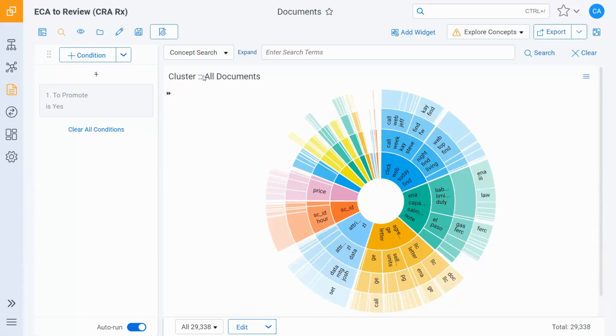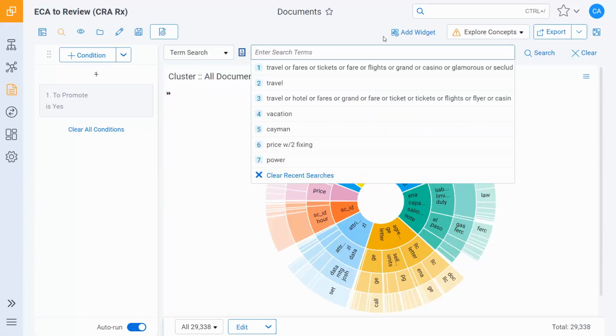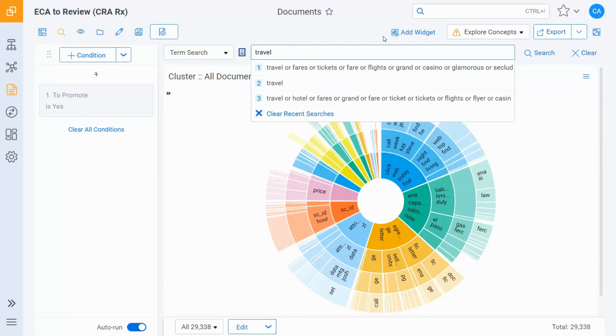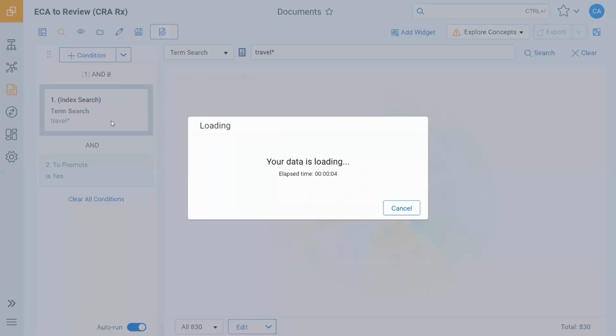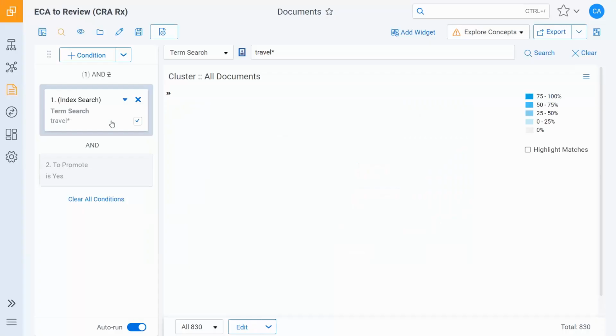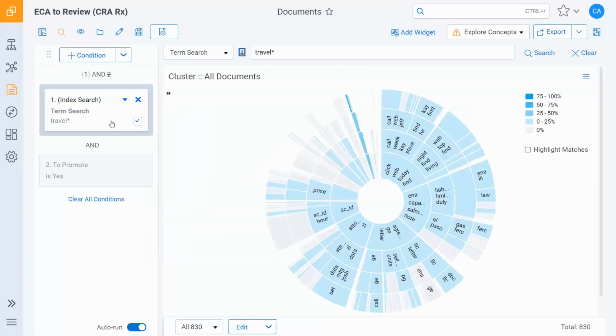And so I could essentially go here and, under a term search, I could search for travel with an asterisk behind it, and I could choose to search that. And notice what's happening. It's narrowing me down to just those documents that have the term travel, travel, traveler, traveling, etc. in there. And you can see the difference here, right? Between the things that we tagged as to be promoted and where they existed.